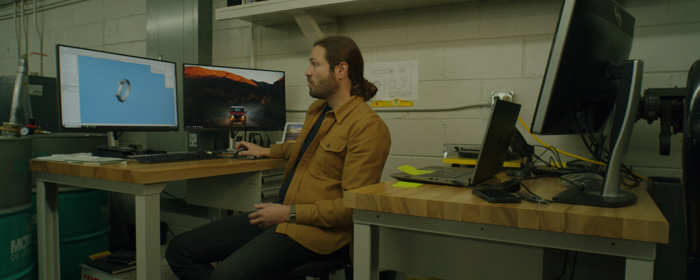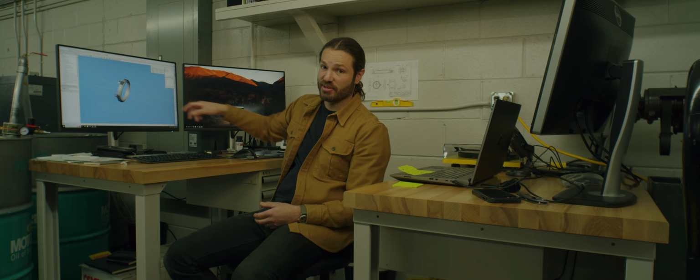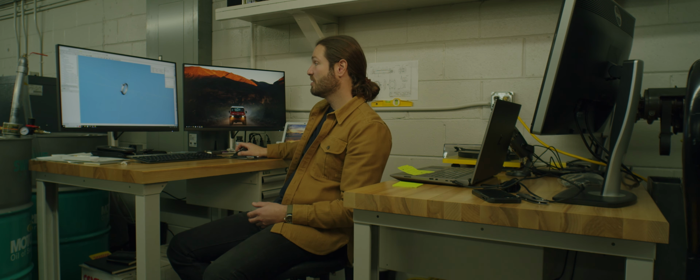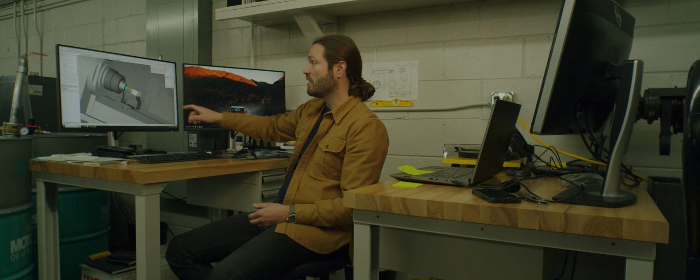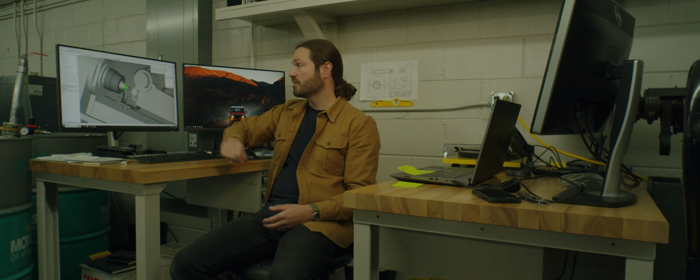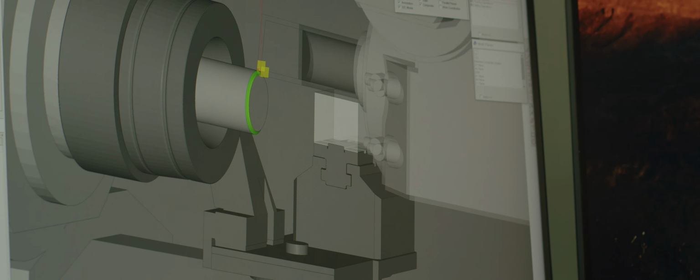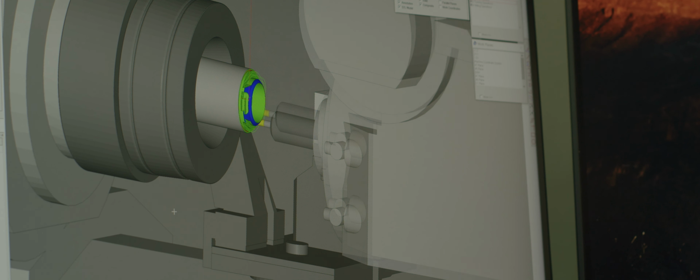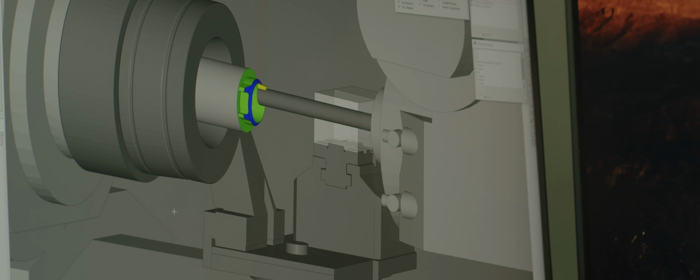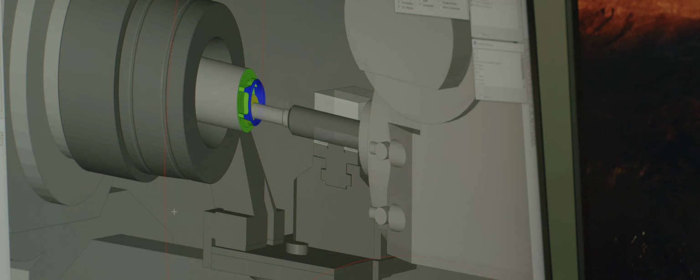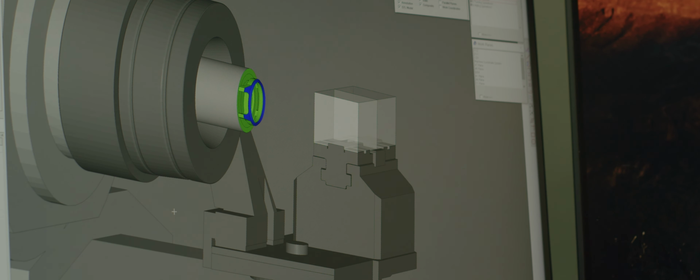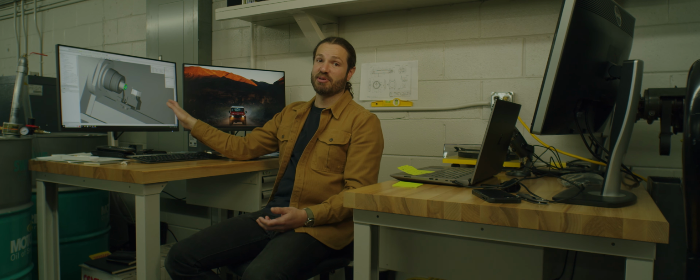This is an example of a watch case. Right here, the 3D part has been input into CAM software. I've written an entire program, and now I can actually watch the machining of that part take place. And this lets me know that there are no major flaws where maybe I've input something incorrectly so that my machine will crash and damage itself. This saves me time and money.